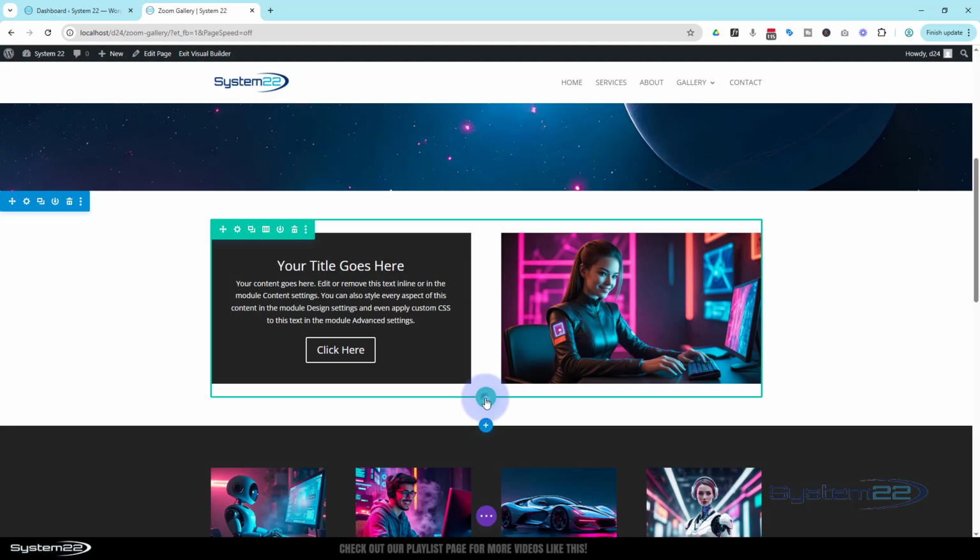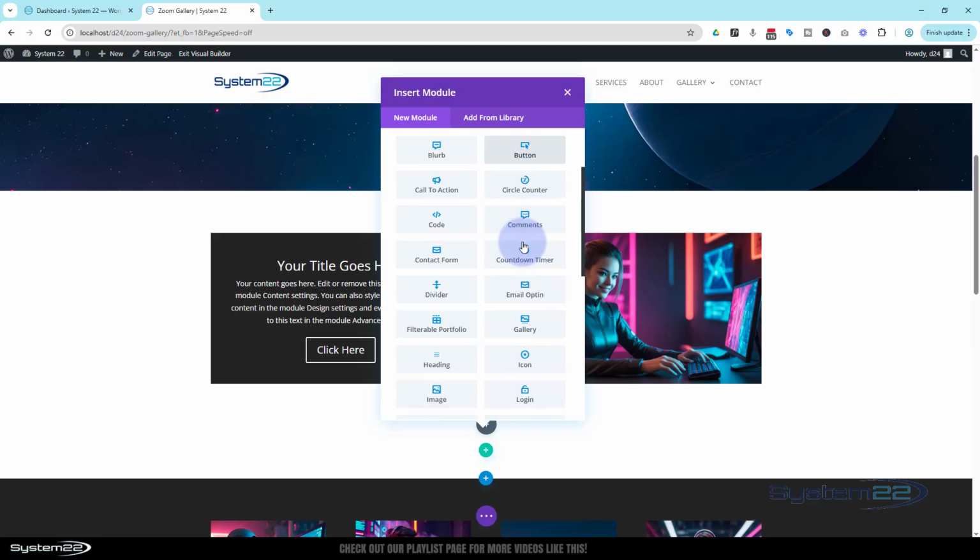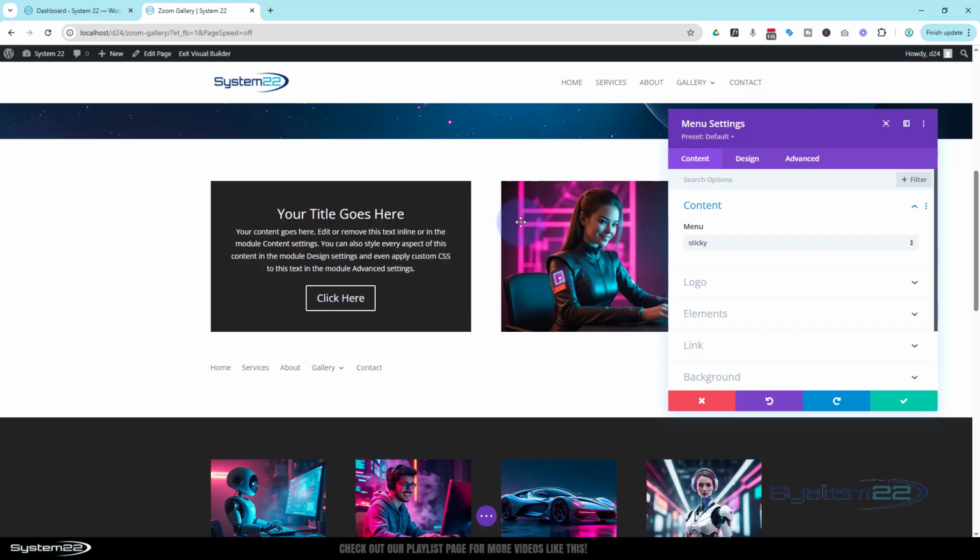So I'm going to hit the little green button to add a new row. I'm going to put a single column in my row. Funnily enough, I'm going to use a menu module. There we go. Great. Well, there we've got a menu, which is okay. Of course, I want it to be vertical and not horizontal like this because it's going to take up too much real estate up here otherwise. And we'll fix that in a moment.